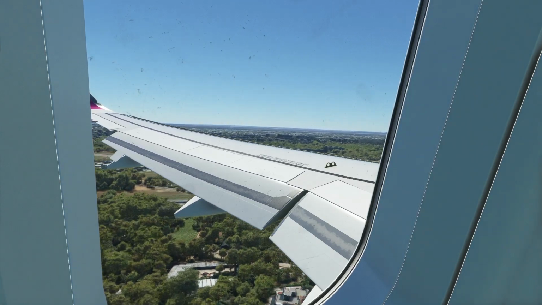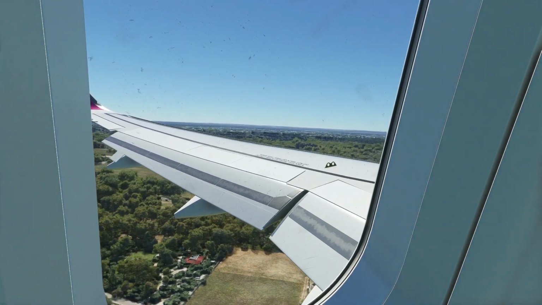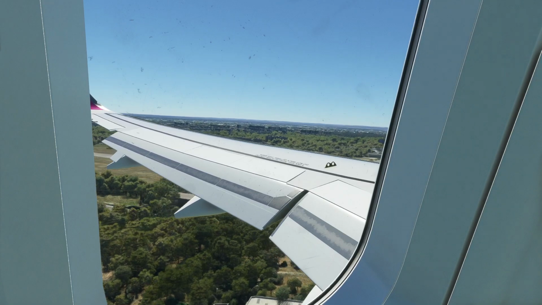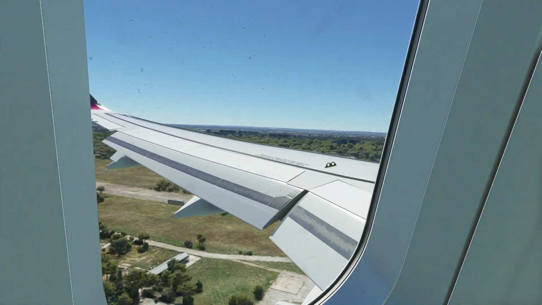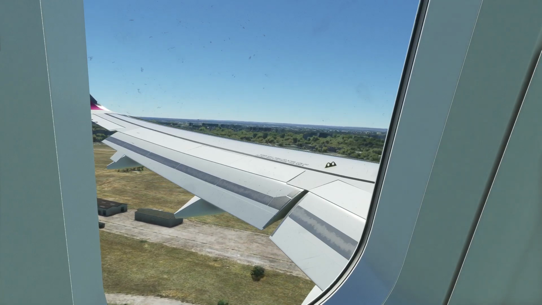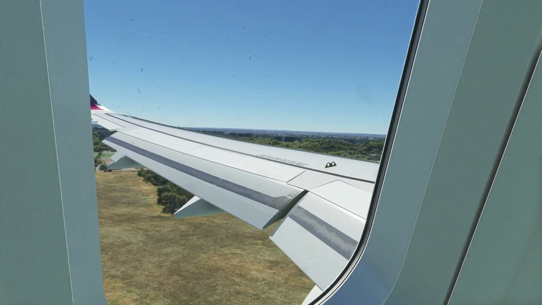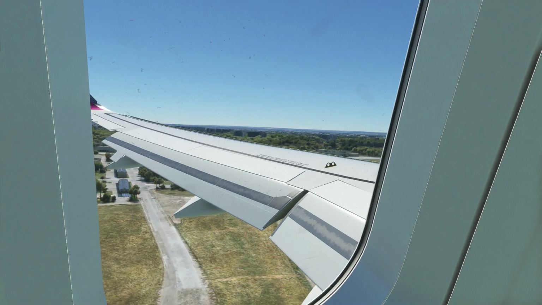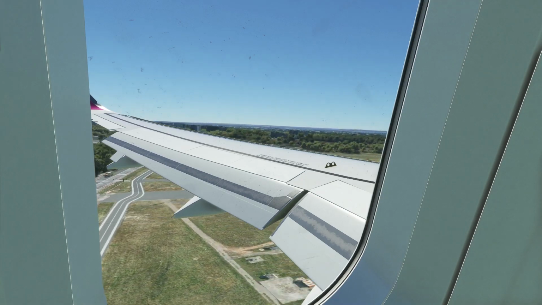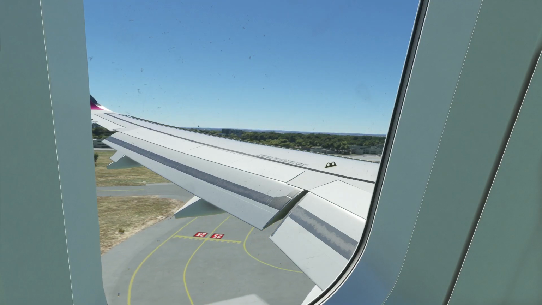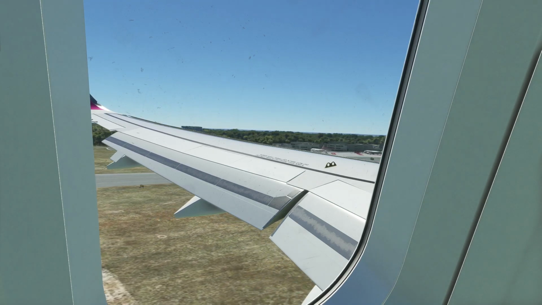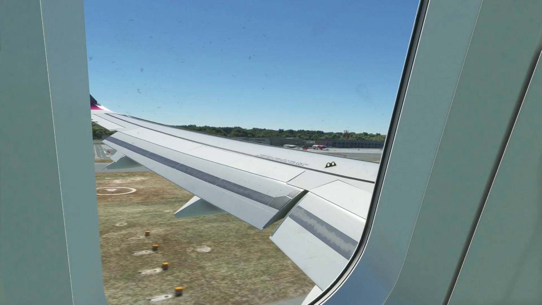Yeah, one thing is, this here actually probably looks better than some of the stuff recorded on mobile phones in real life for landings. Even though obviously it does look like a game. Ah, there is Ryanair.